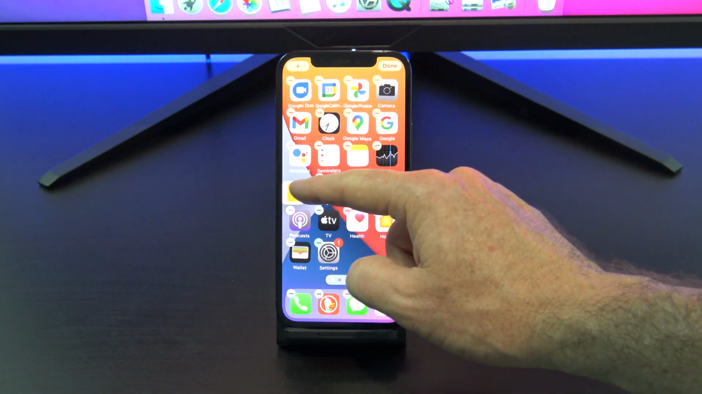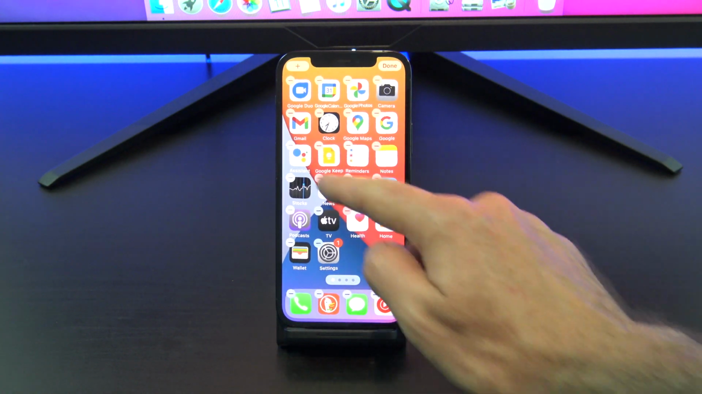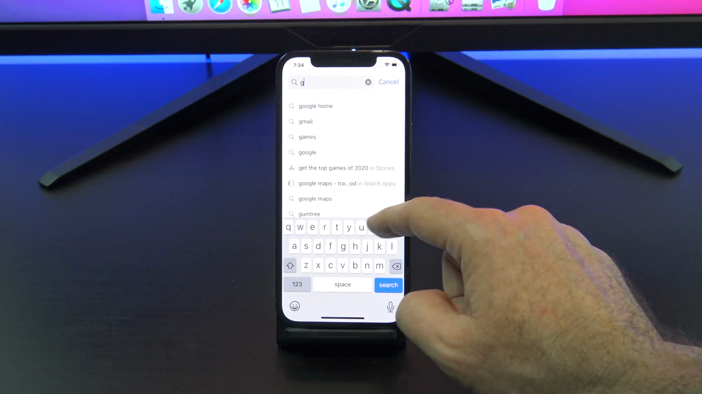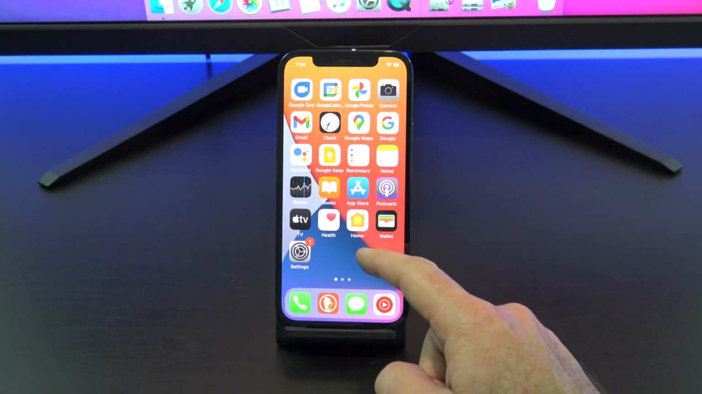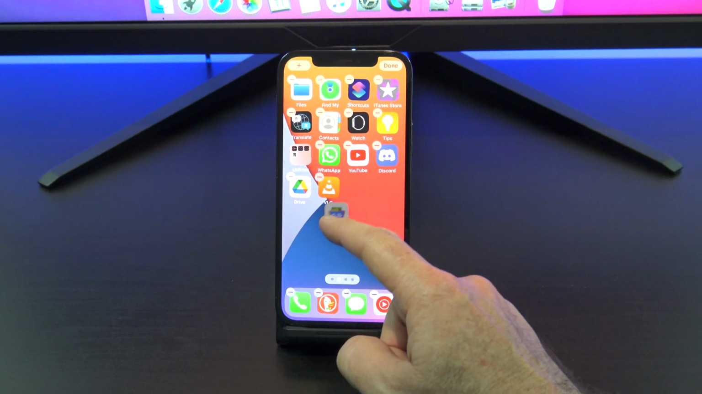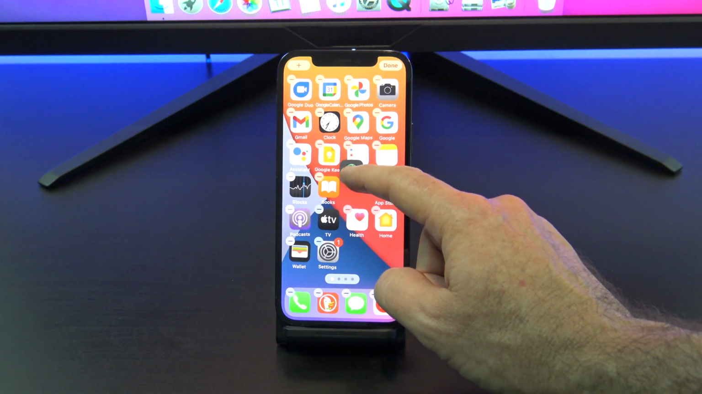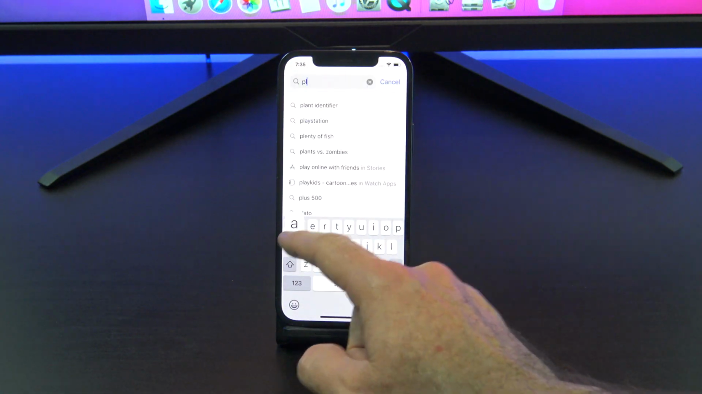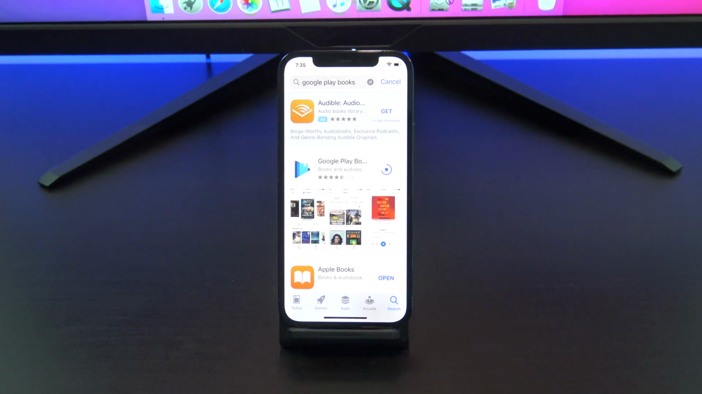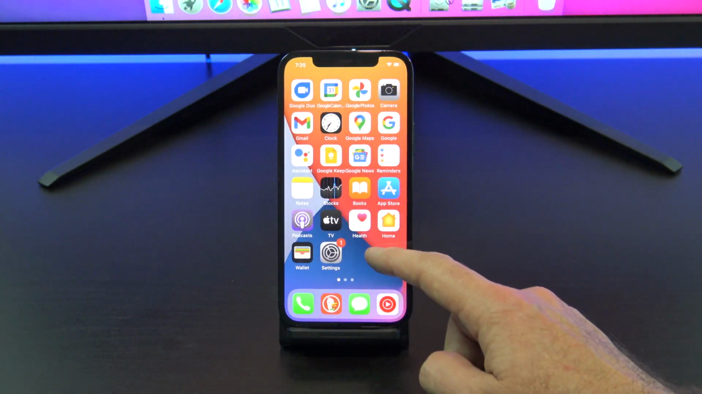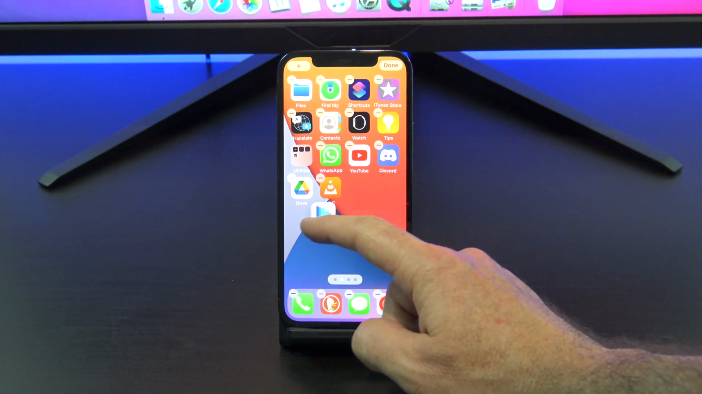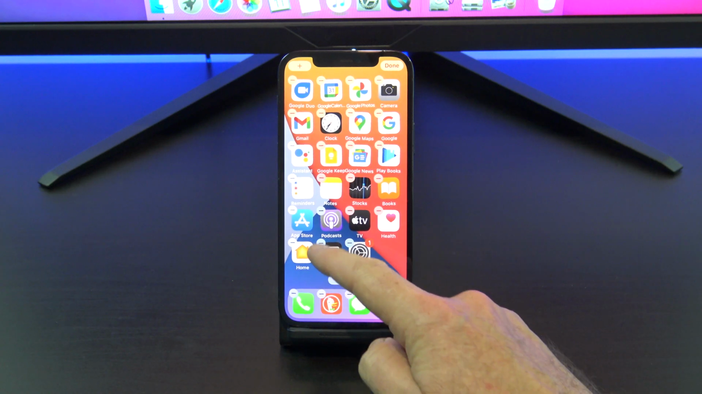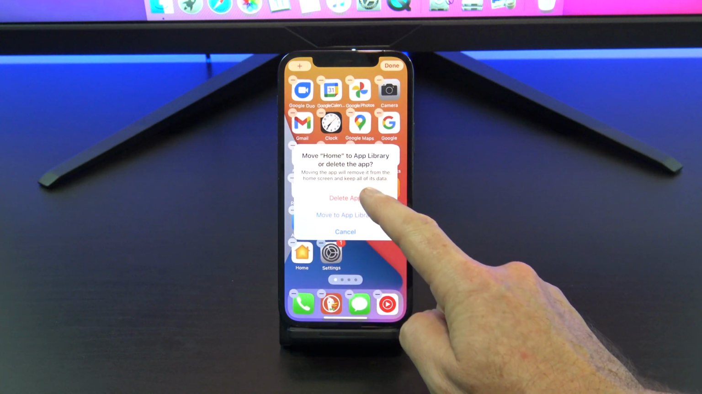Download Google Keep and replace Notes, delete News and download Google News, replace Books with Play Books. Just go ahead and delete any apps you aren't using and just tidy up the home screen. Remember, you can always download the app again if you need to.